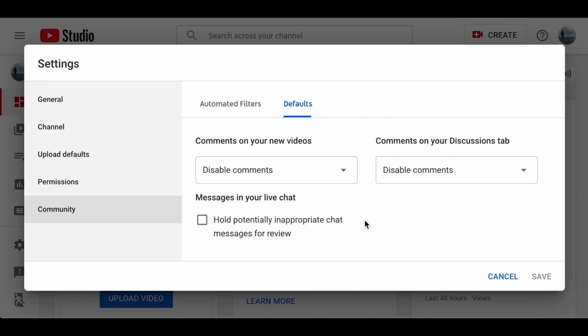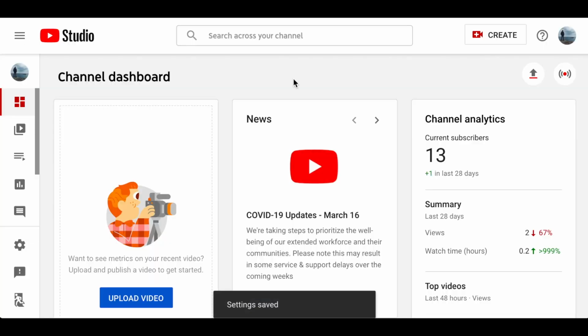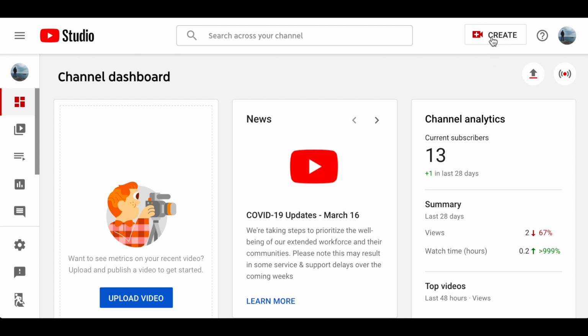So for this, we're going to have a live chat in our live stream. And right here it says messages in your live chat, and you can hold potentially inappropriate chat messages for review. So you definitely want to check that off. That way, if something potentially inappropriate shows up, YouTube will do its best to not show it. So you hit save. And now you can either go back to the main YouTube page or you can hit create here. But let's go back to YouTube just to be safe.